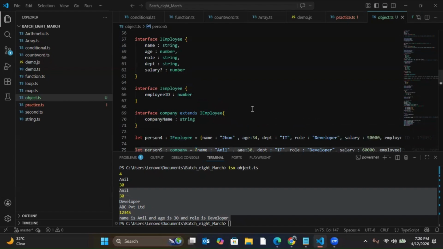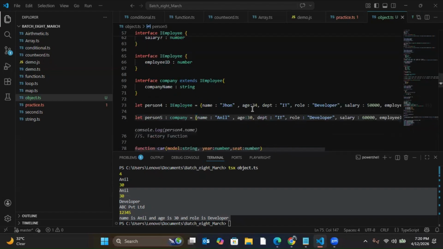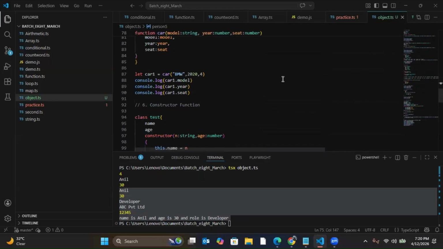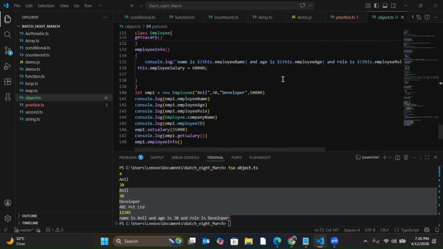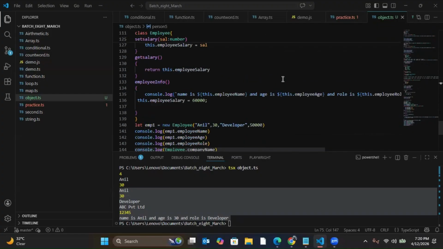So in an interface, you can also inherit an interface as a parent. Understood? Clear? Yes. So these are the different ways in which I can declare an object and use it in our day-to-day activities.